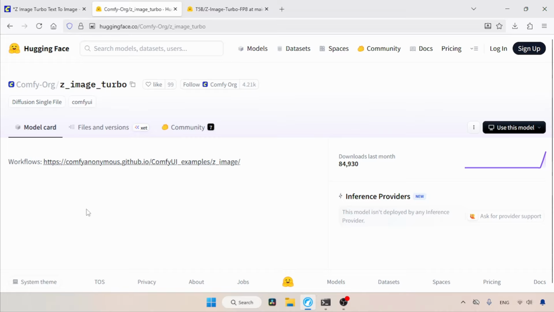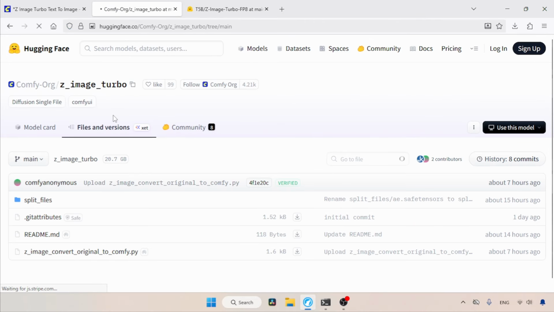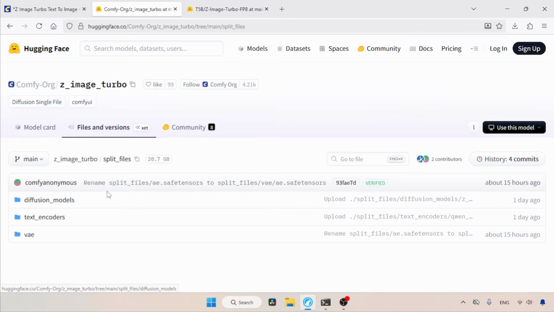Once you open the link, you will see a page like this. It is the official repo of ComfyUI. To download the model, click on Files and Versions. Then click and open the Split Files folder. Here we have 3 folders.